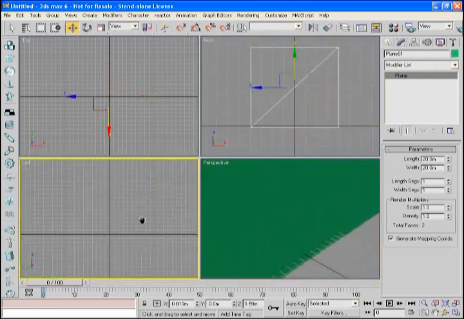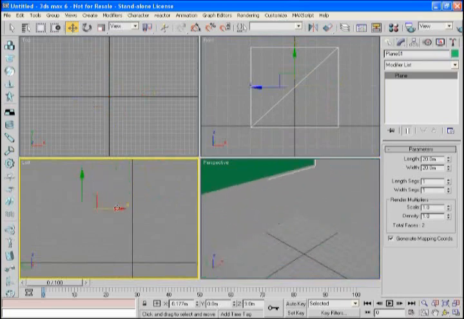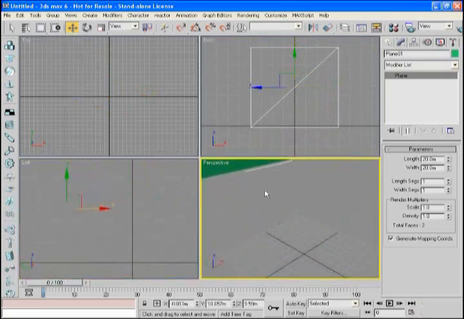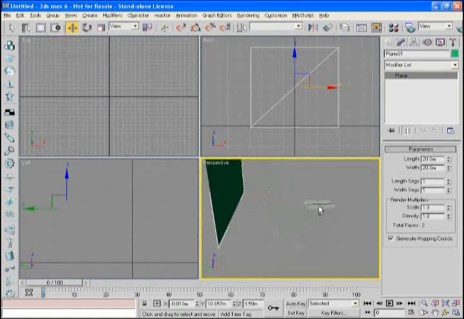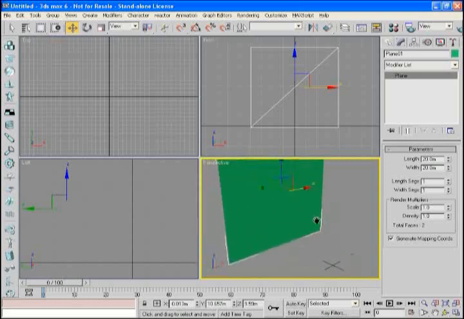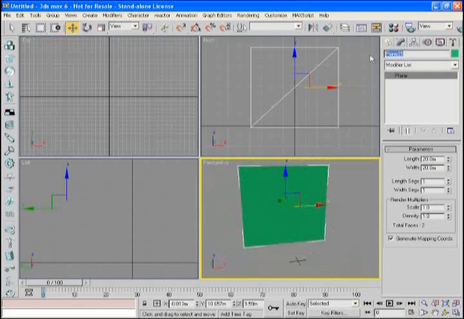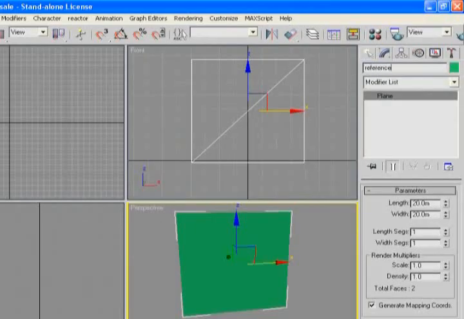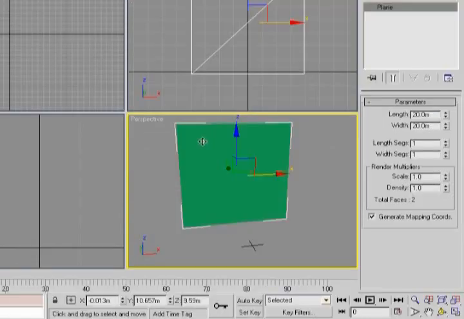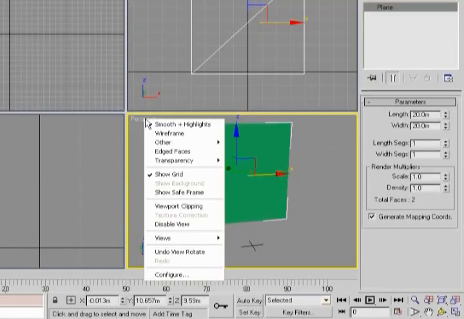Okay, I'm going to move it into position just so that it's roughly on the ground plane, but back a little ways. We'll model in front of that when we get started modeling. And I'm going to make sure I name this object just so it's clear in my scene what that object is.